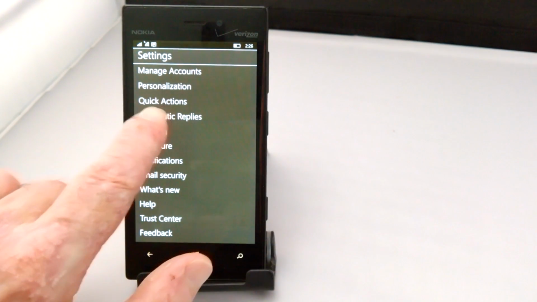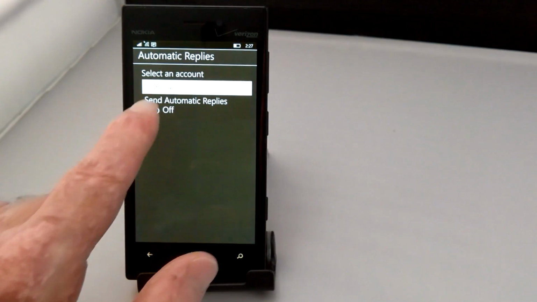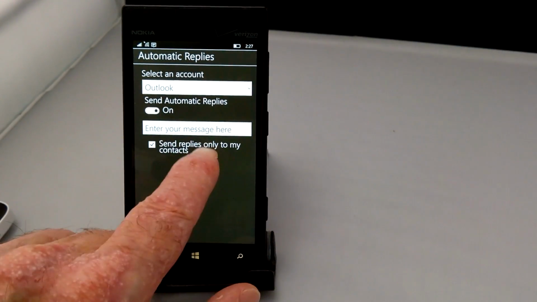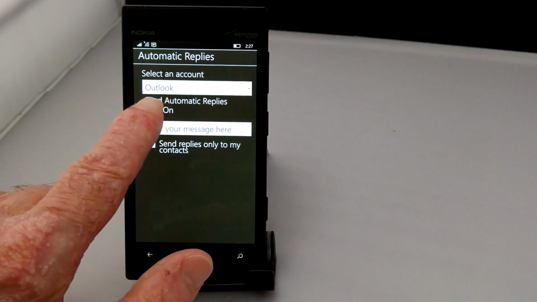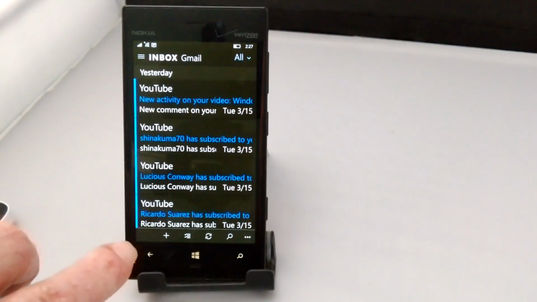Now next we're going to go down here to automatic replies. You can turn on automatic reply. If you turn that on, you can specify what you're going to say. I never use it, but you can do that.